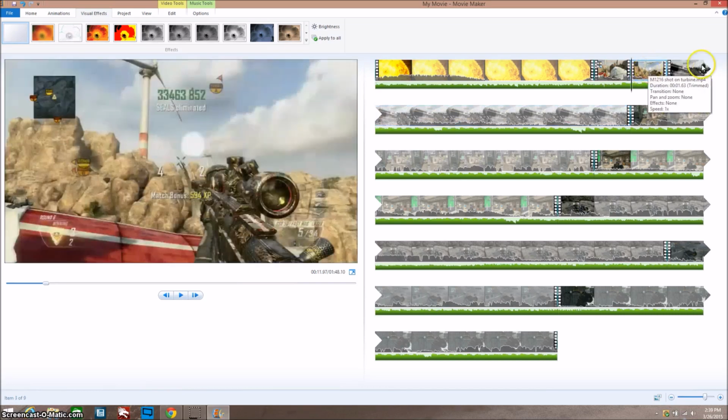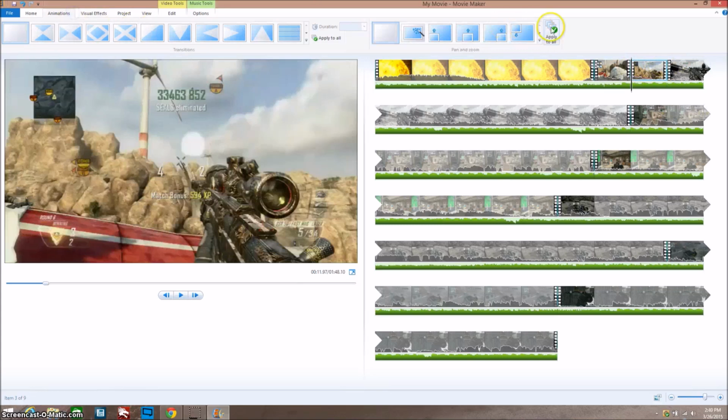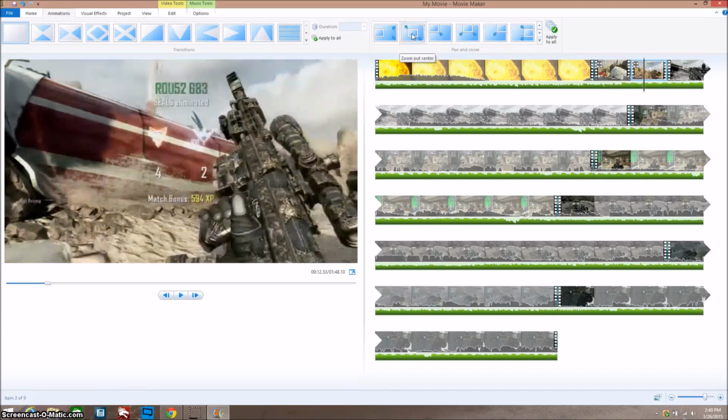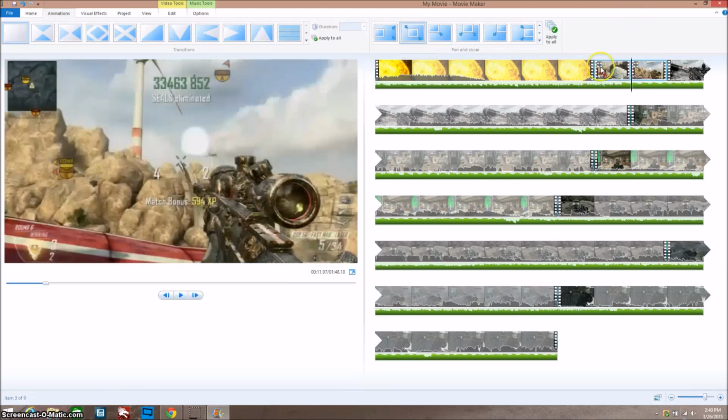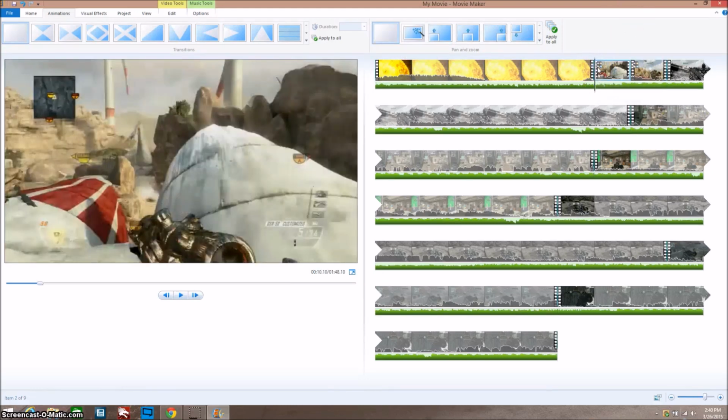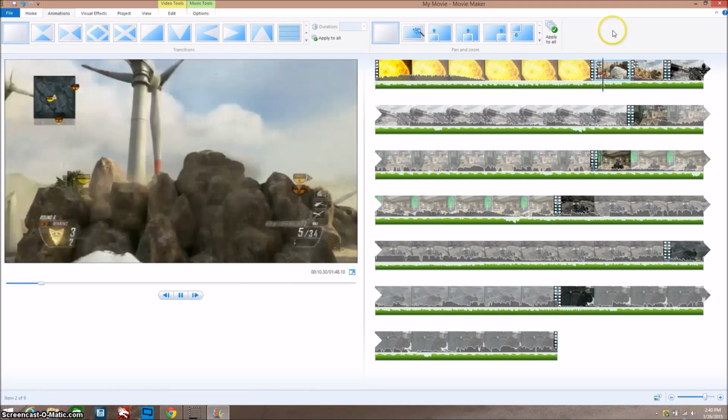Now click on this clip. Don't have this clip highlighted. Make sure it's this clip that's highlighted. Go to Animations. Go down 4 to this one, which is Zoom Out Center, which is going to be like a screen pump. So now watch this effect. It's going to fade out to black into a screen pump. It looks really nice.